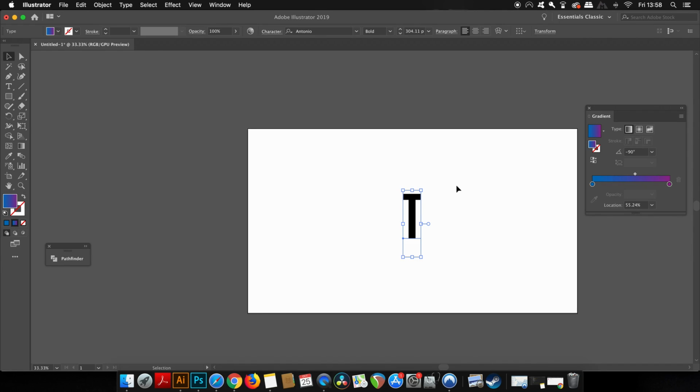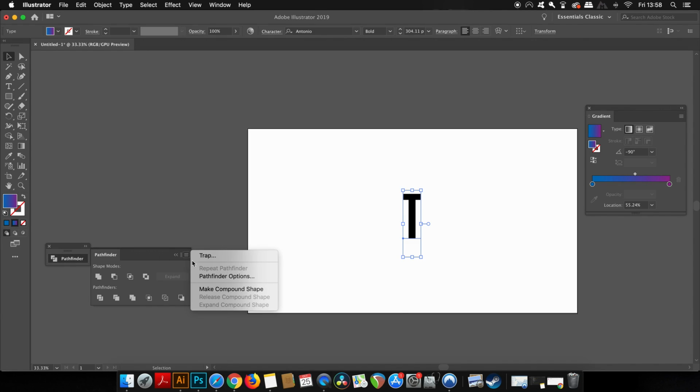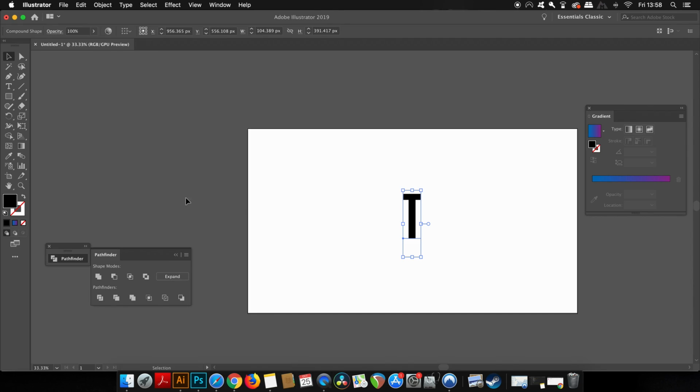One of the ways to actually achieve the effect we're looking for is to open up the Pathfinder window, which you can find under Window and Pathfinder. Then click the top right fly down menu, then come down to Compound Shape. This is going to allow you to add a gradient to your text, but also you can still edit the text and add more text to it afterwards.